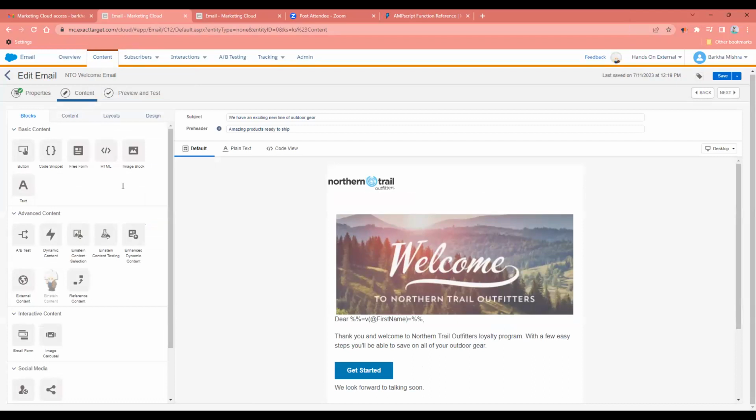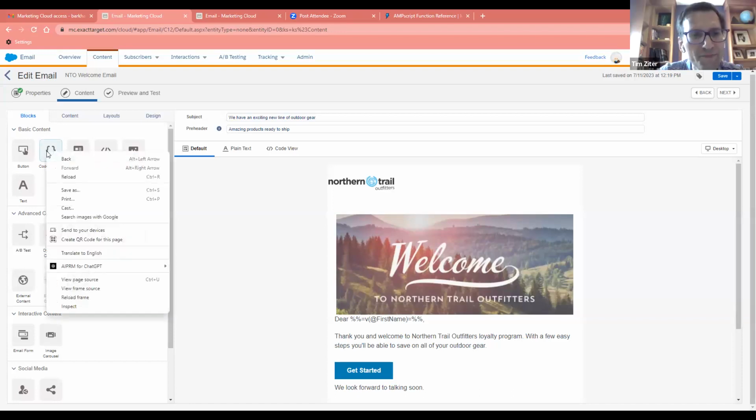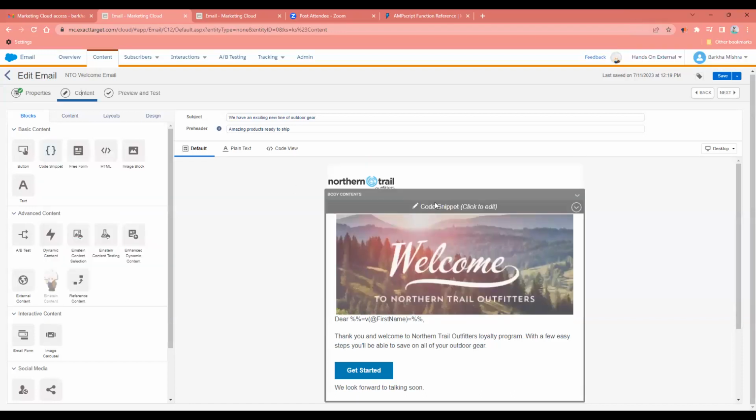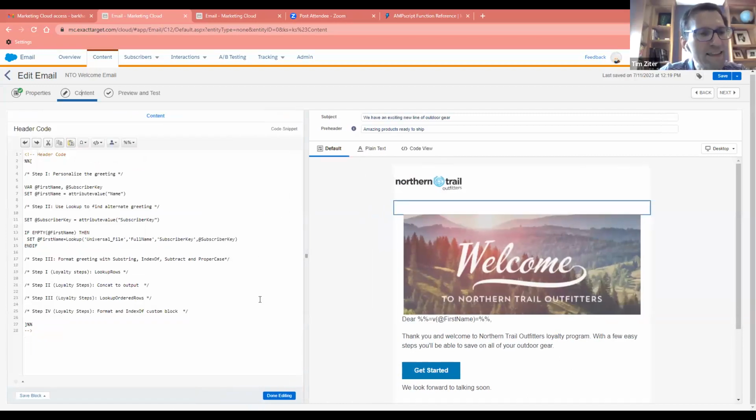Now we're going to navigate over into that email, to that code snippet block, which was right below the logo. So if you bring your mouse over to the right, just below the logo in the email itself, yeah, perfect, we'll click right in.